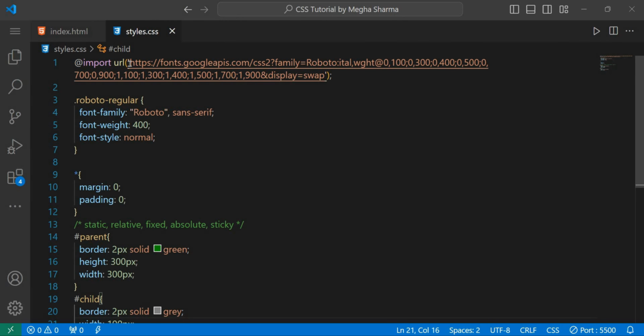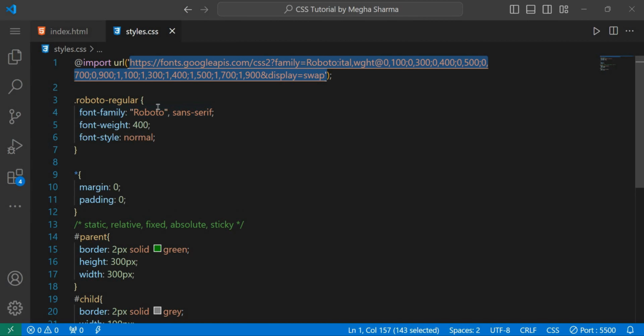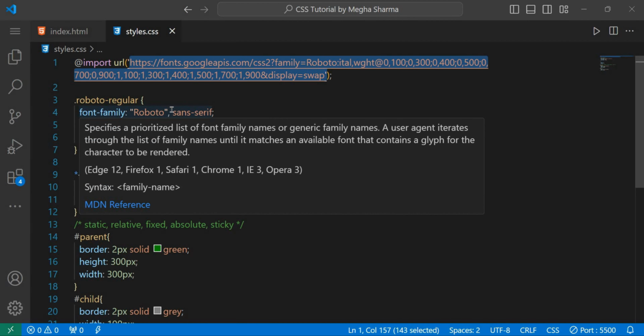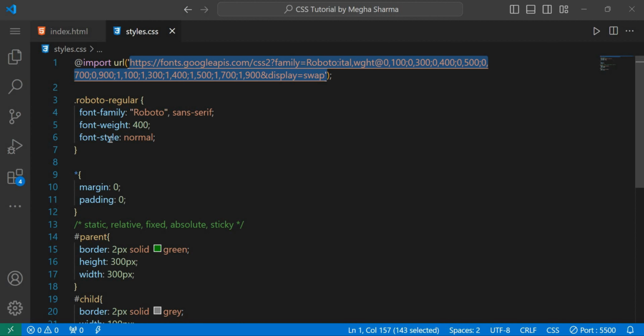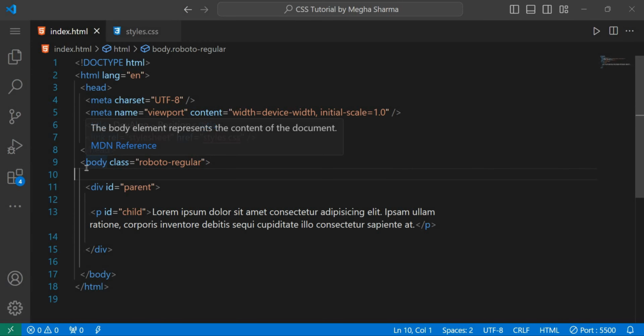In the styles.css file, we have imported this Google API link, and this link enables us to use the Roboto regular font with font weight 400 and font style normal. The font family is Roboto and the alternative is sans-serif. If any browser is unable to load the Roboto font family, then it will fall back to sans-serif. We have just copy pasted this Roboto regular CSS and this class, and we have applied this Roboto regular class to body so that any child element inside the body tag will automatically change its font style to Roboto.